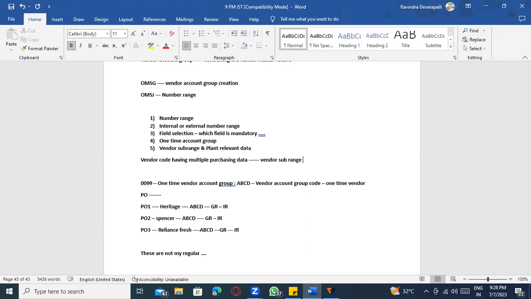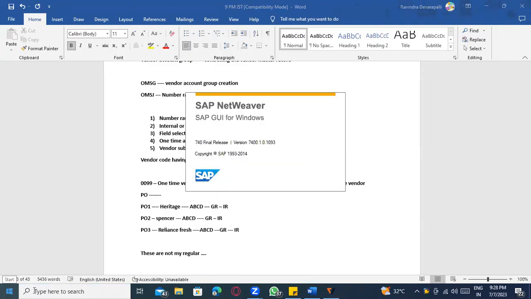Now in this vendor subrange, what will happen? When a vendor needs to maintain two different sets of purchasing data, in what cases is it like that? I'll go to a screen and show you what information is there in the purchasing data.